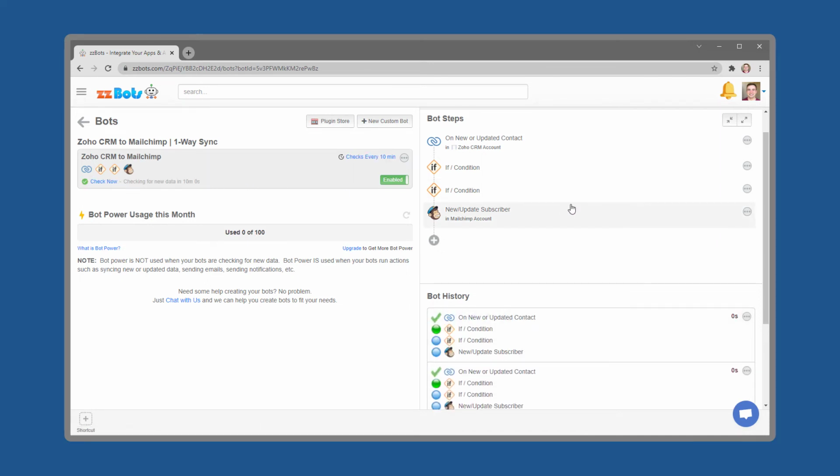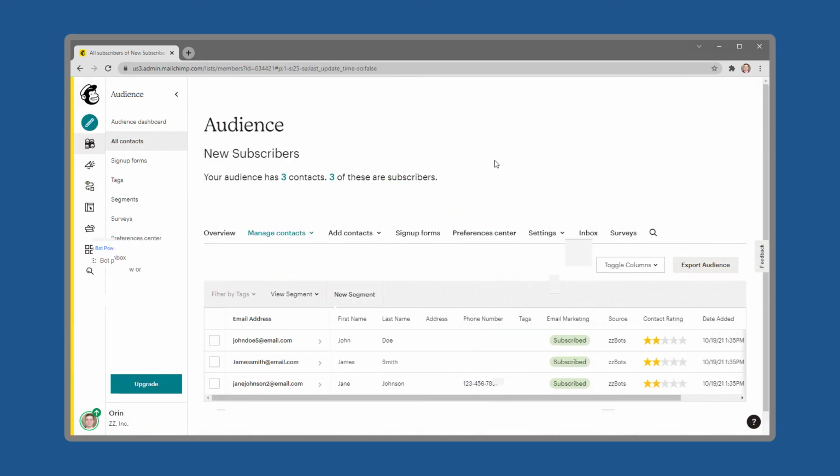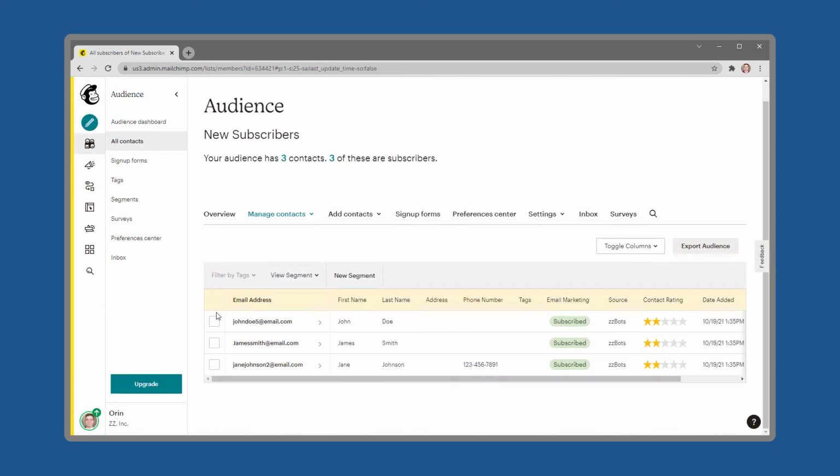Below the bot steps of each bot, you will find the bot history. Each time that your bot is triggered, it will create a bot instance. The bot power used by each bot instance will be shown here. Bot power will not be used every time that your bot checks for new data. Bot power will only be used when your bot is triggered and successfully syncs data from Zoho CRM to Mailchimp. As you can see here, the new Zoho CRM contacts successfully synced over to Mailchimp as new subscribers.